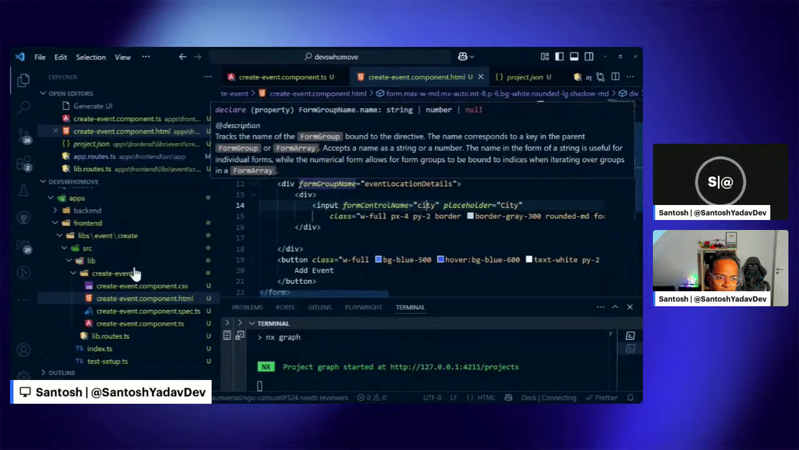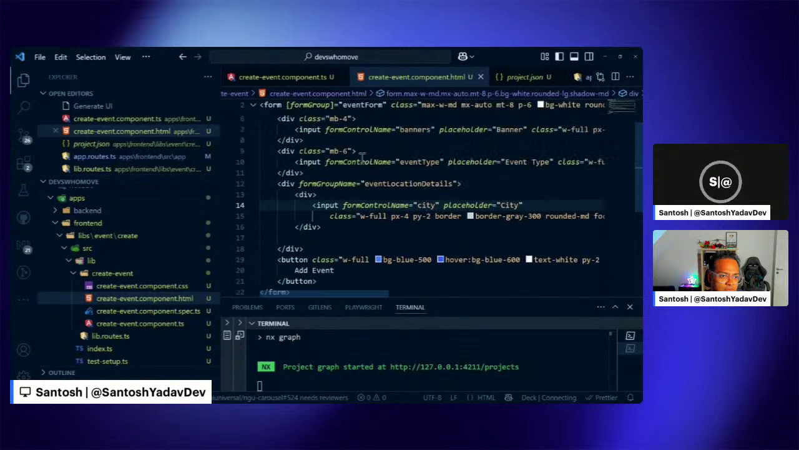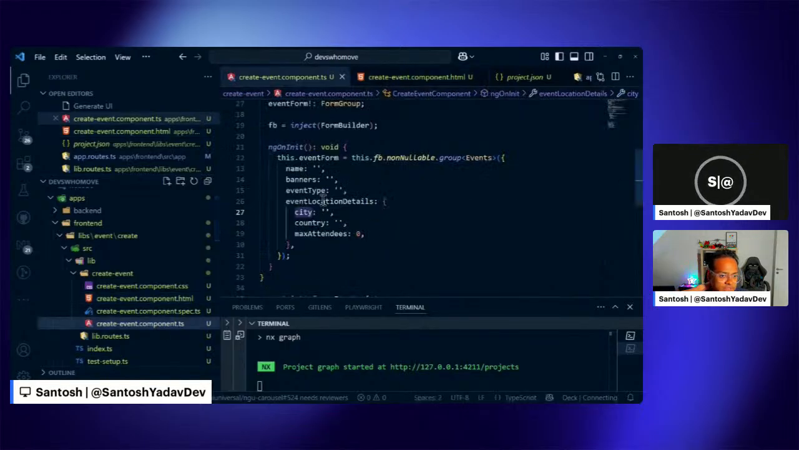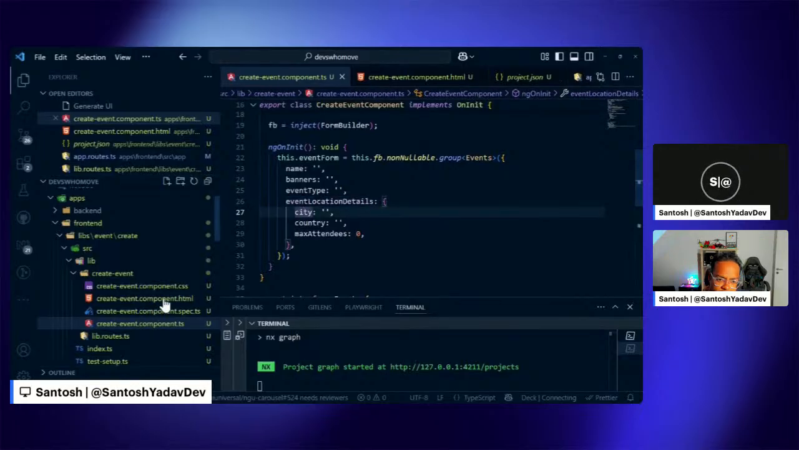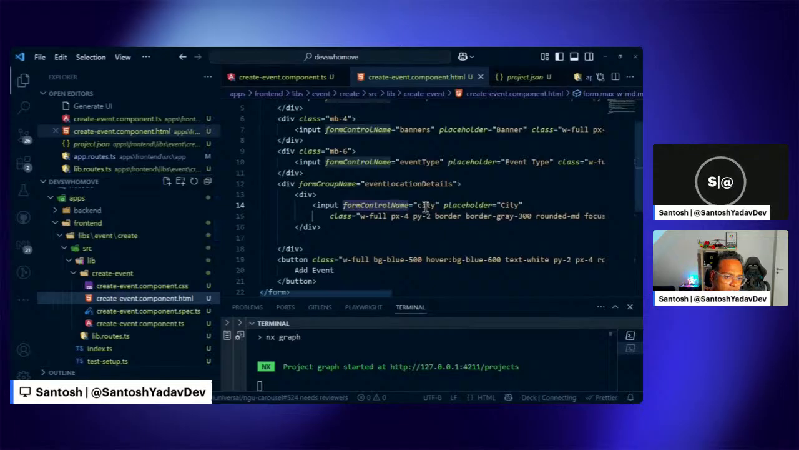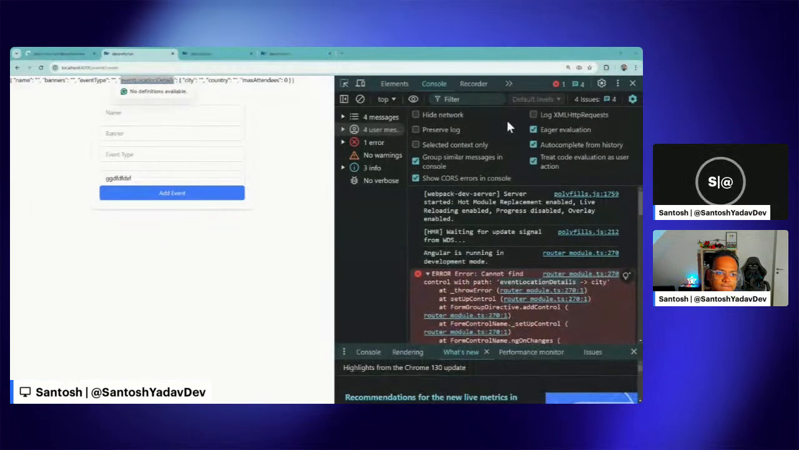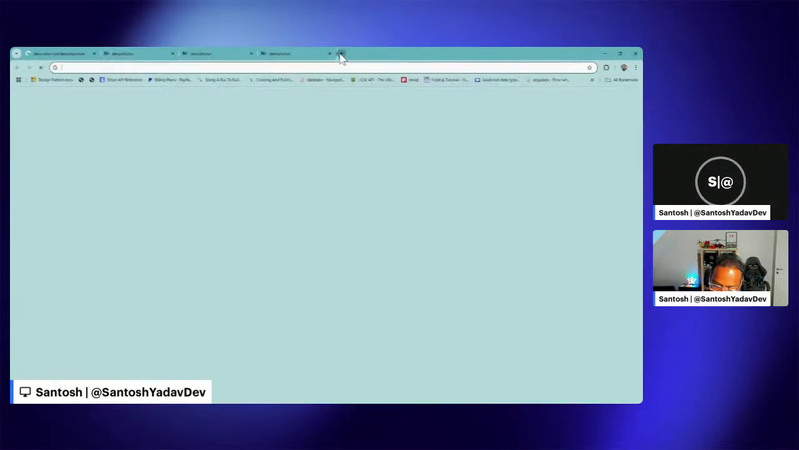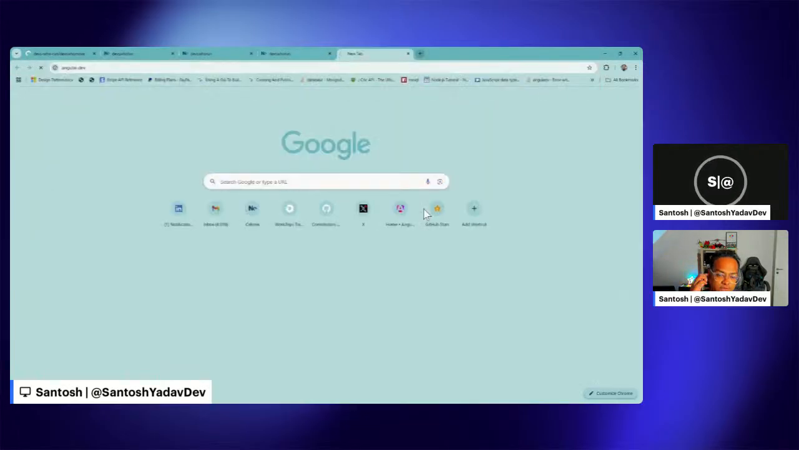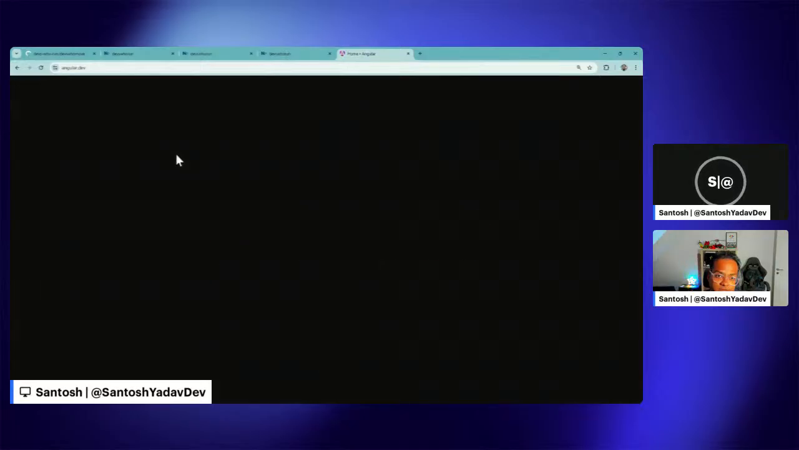So I'm saying form group name is event location details, and then form control name is city, and it's the same, right? So if I go back here, it says event location details, and then we have city, which is how it should be. Unless I'm missing something, let's go back to the Angular documentation and see what I'm missing.